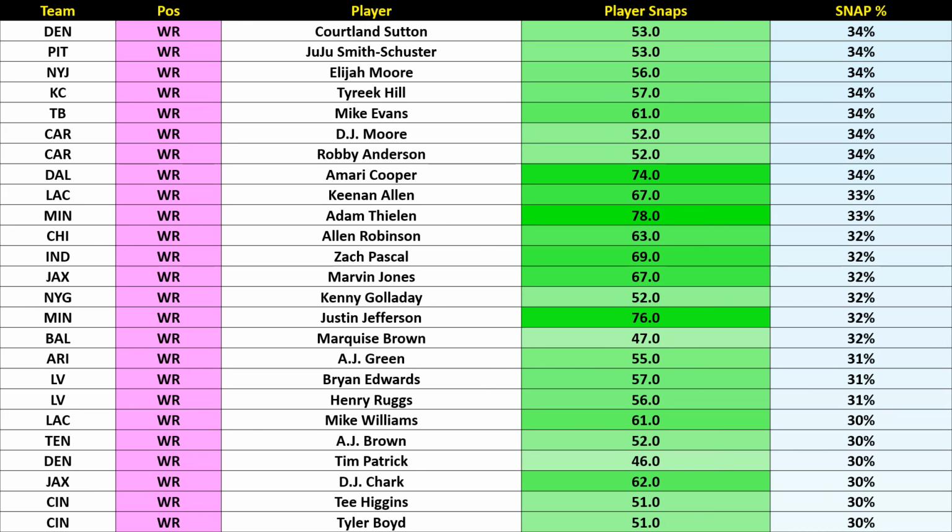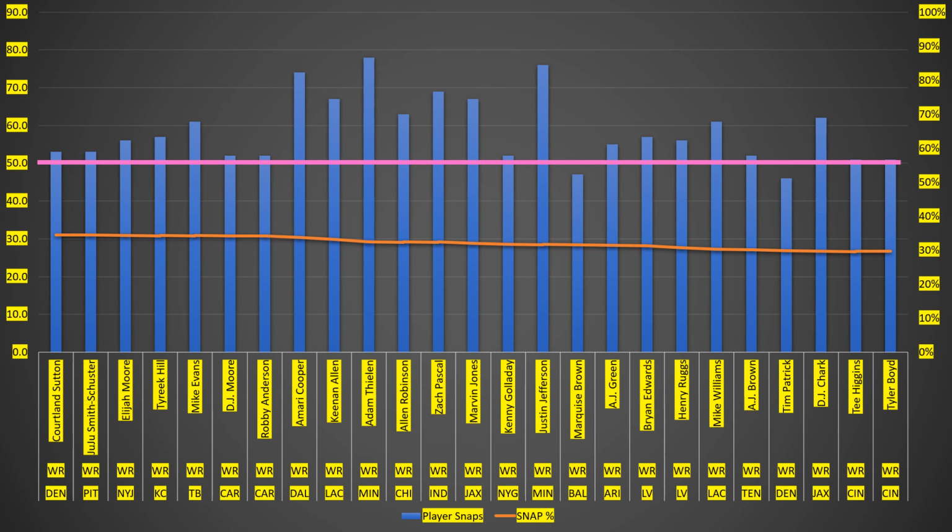Here's some more. Just look, see who's who. Jefferson, nice number, but he's sharing his time there. Galladay at 52, nice number, but not a lot of snaps. So you're looking for high snaps, high percent, right? I mean, obviously. Again, looking for some of these that are way above the crew. Thielen, Cooper, Jefferson, right? Jones, Pascal's a big surprise. Keenan Allen, probably not. So those are some interesting plays there.